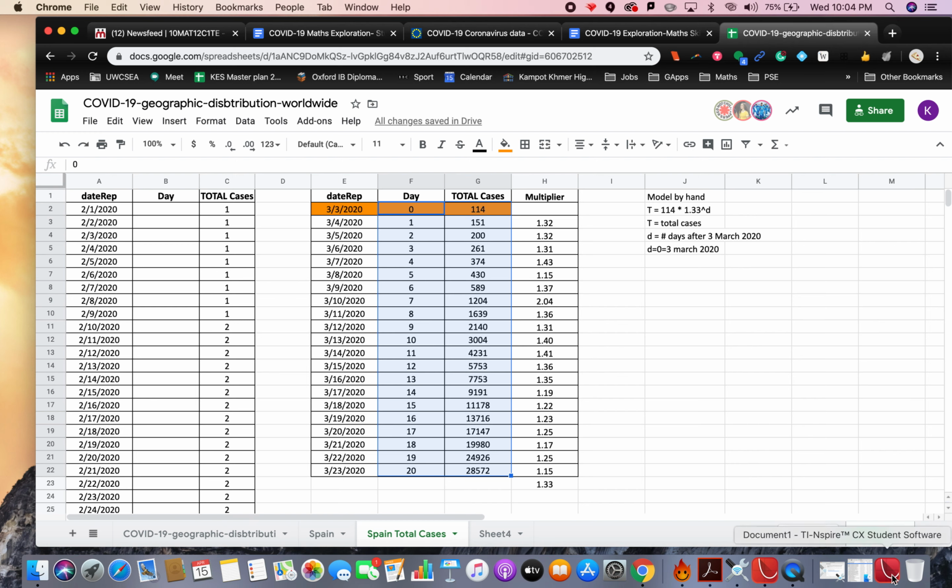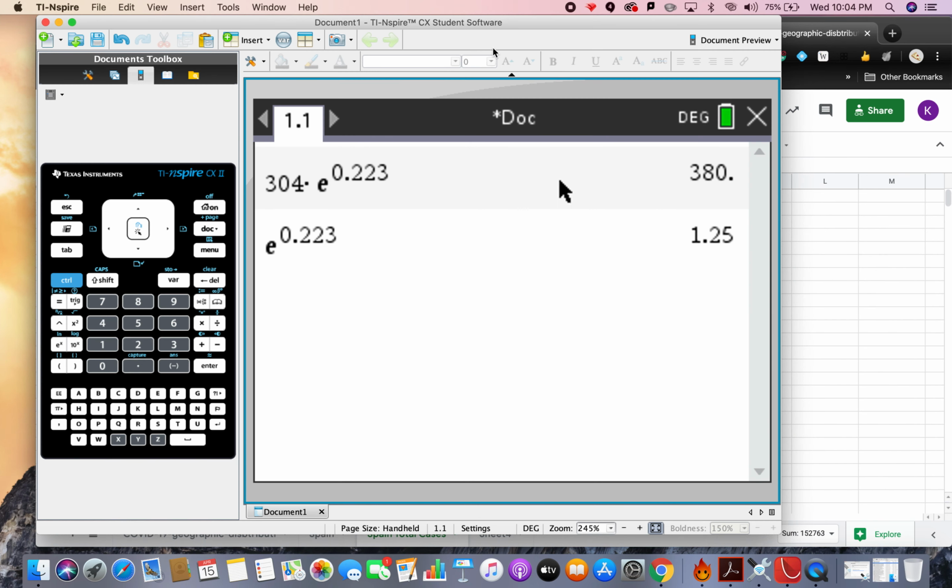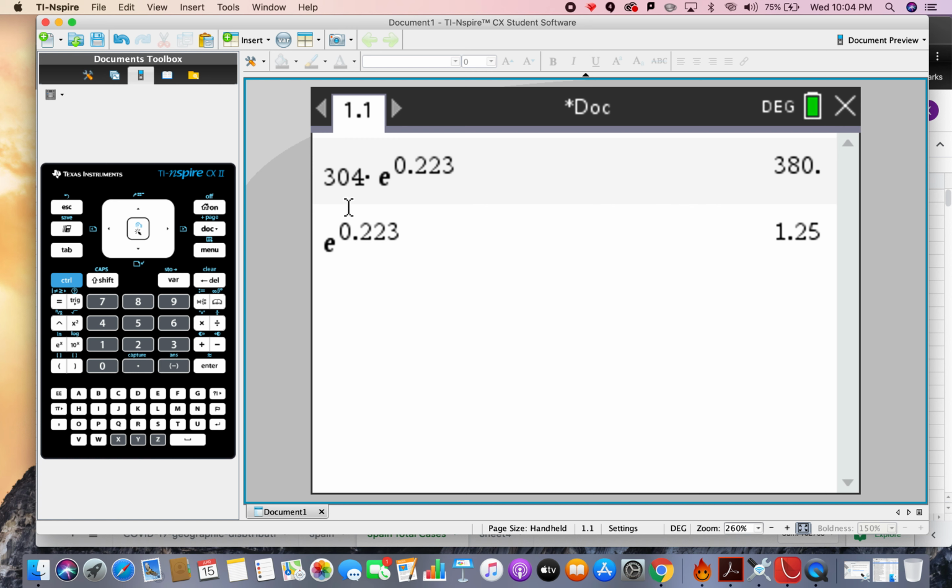The first one is your TI-Nspire. Now, if you don't have the TI-Nspire student software, you can actually download it for free now from TI-Nspire. They're offering a 6-month free deal, so I'd highly recommend going to that.